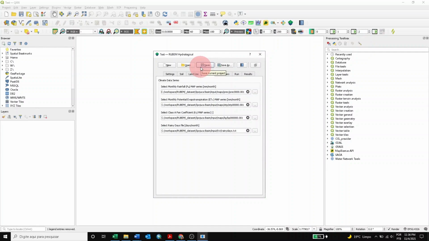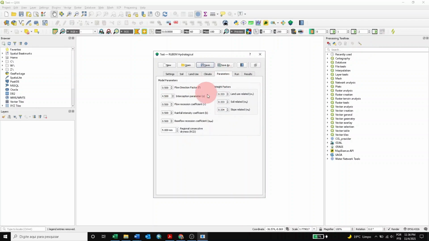If you have some problems in your computer, you can open again and start and continue from where you stopped. So continue here for the next tab. There is a parameters tab. These parameters are used to calibrate the model.